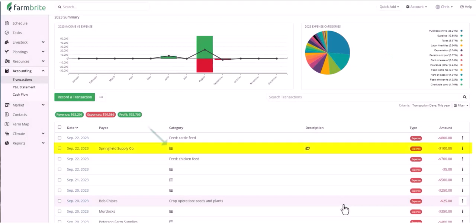And now that transaction is split. Note the icon pointed to on the screen letting you know this is split into multiple categories, as opposed to the one above it for cattle feed or the one below it just for chicken feed.